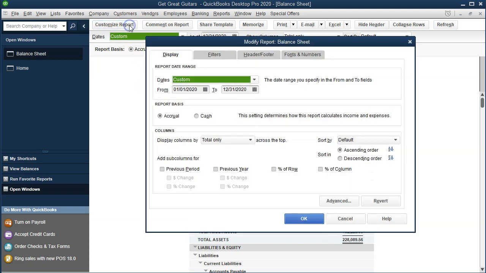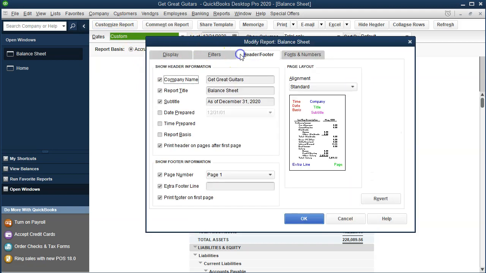Back to the customized reports, we're going to go to the Header/Footer once again. We also have the company name. The company name is by default, of course, taken from the company name that's been entered into the system. Usually this will be what we want to have there. However, if there is something different, you can uncheck it, but if it was say Get Great Guitars and there was a company after it or something like that, you can add that to the report.